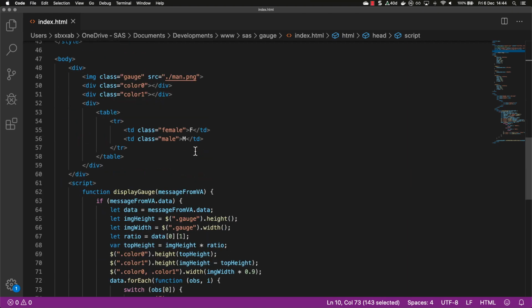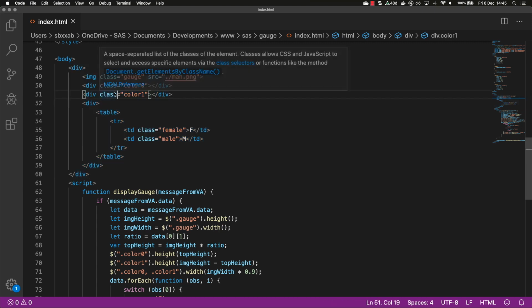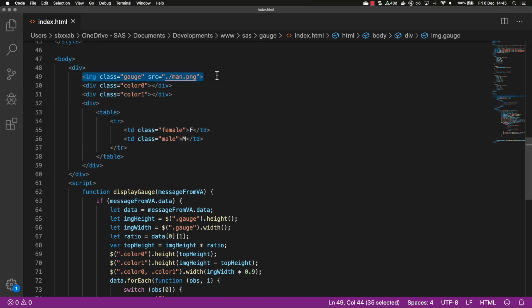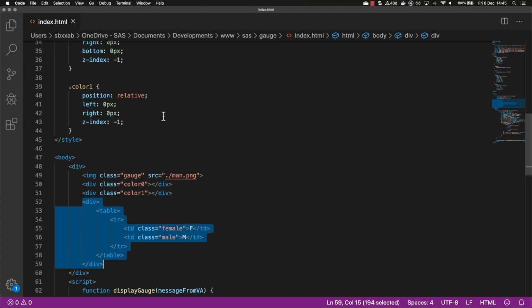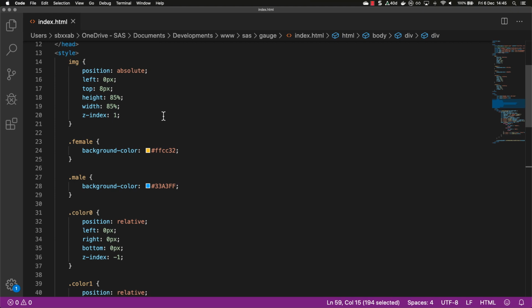Then in the body, I will define a few divs. Those divs are basically the image that we have just edited, then two other divs that will be used for the background colors that will appear, and finally a small table at the bottom which displays male and female and the information about the coloring. As you can see, we are using classes over here, and those classes are CSS classes.